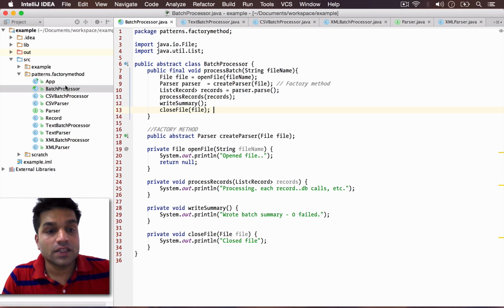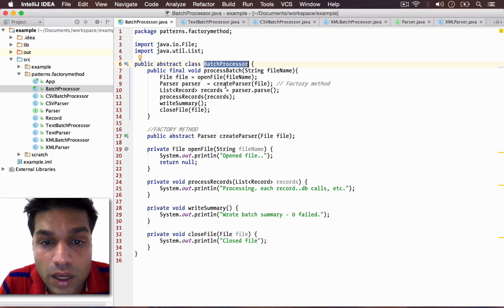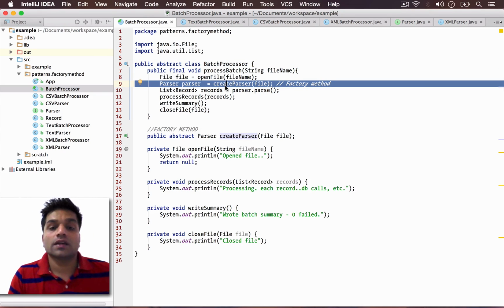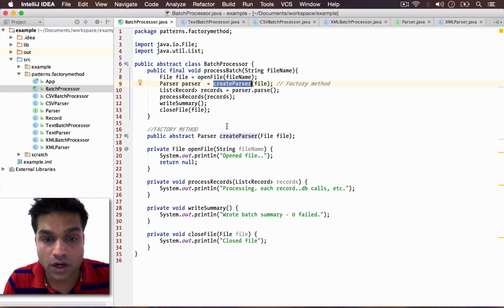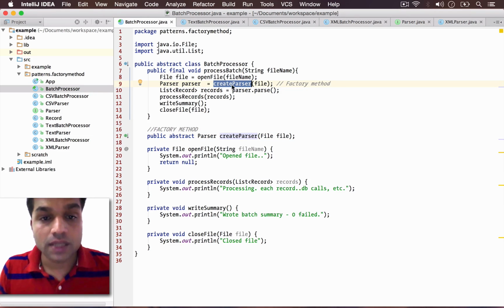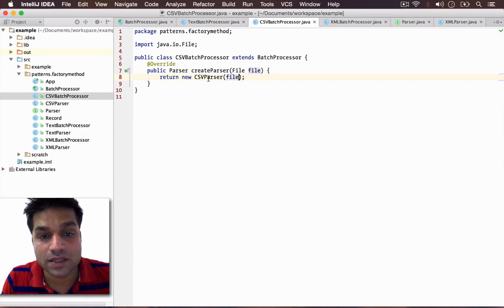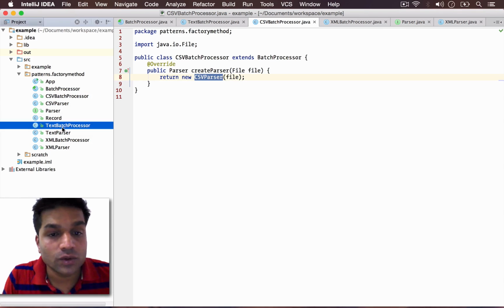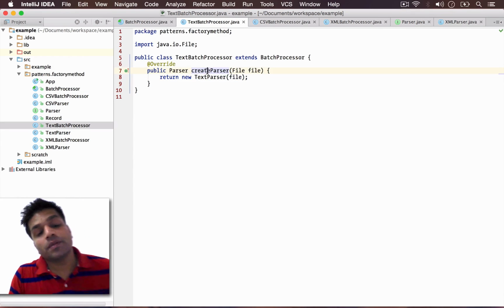So what we did is we created an abstract class for batch processor. It provided an interface to create parser. The interface is a contract, create parser, which it did not know what parser to create. So it let the subclasses decide what exactly to create. So that's the implementation of factory method design pattern we got.